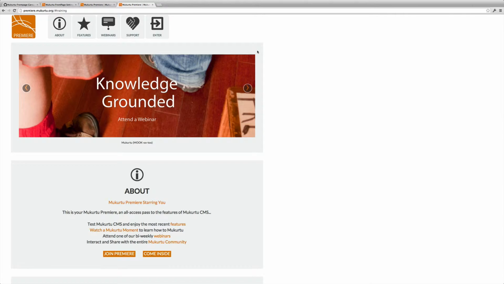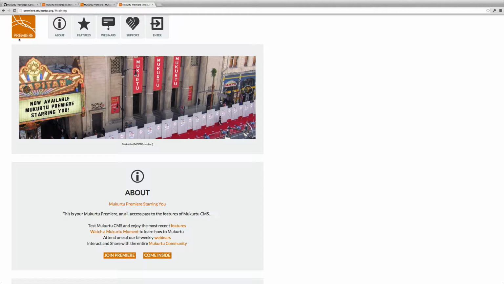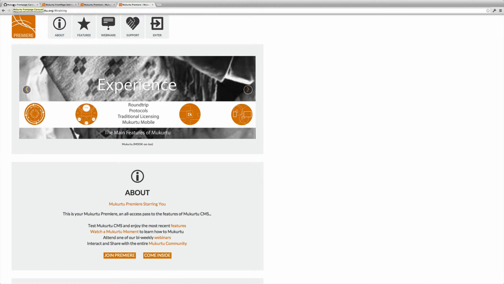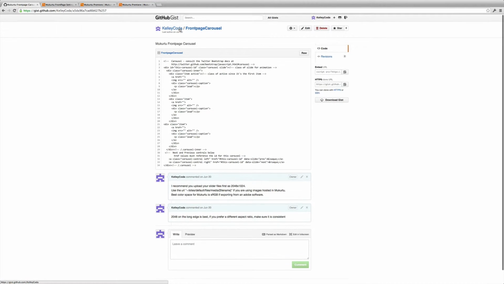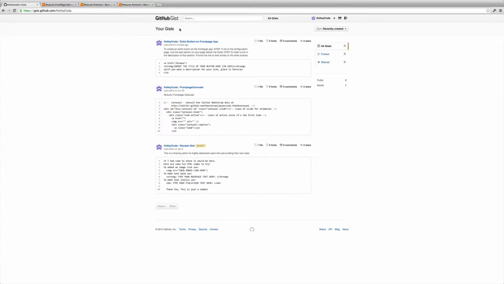As a resource for this screen flow, I'm going to be using a Gist account that I have set up for Coda, and the links to the resources that I'm going to be referencing. One is the front page carousel resource, and the second is an extra button on the front page app. The links to both of these gists are going to be in the description of this video.